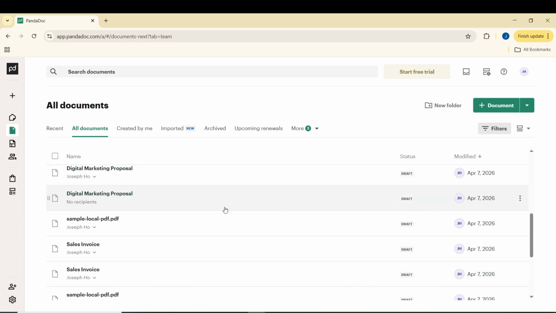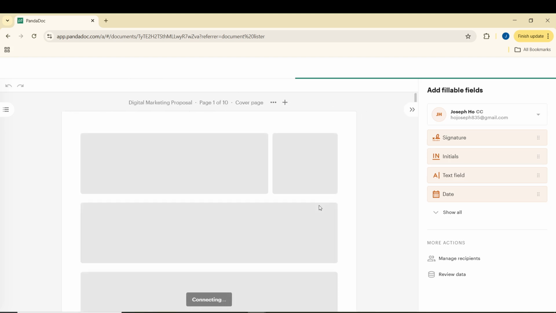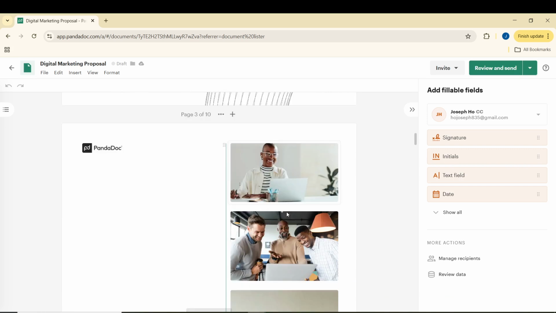Next, open the newly created copy. You can confirm it is the copy by checking the name and any copy label PandaDoc adds. With the copy open, click Edit. This switches the document into an editable mode, so you can make the changes you need before sending it out again. Now update the content or recipients.